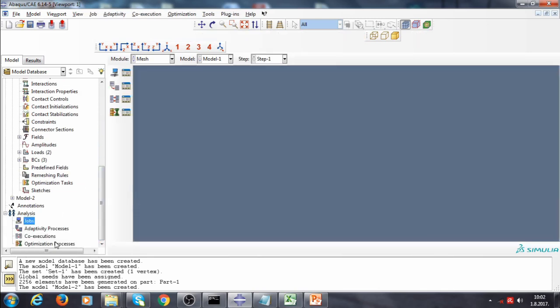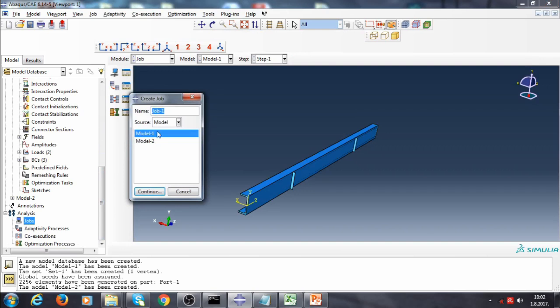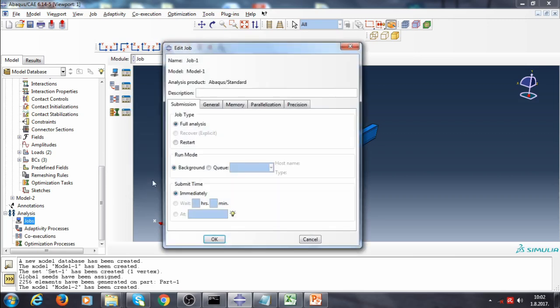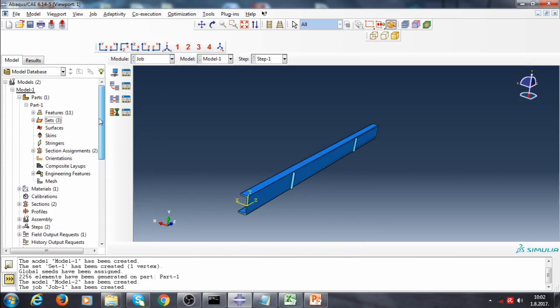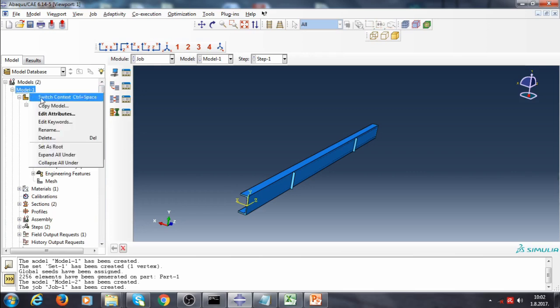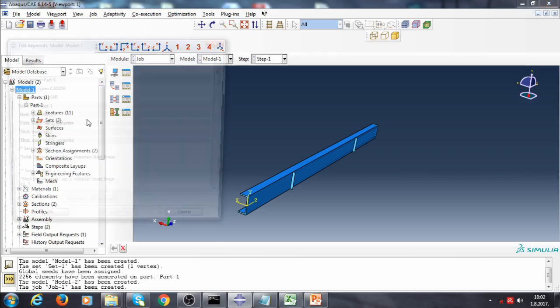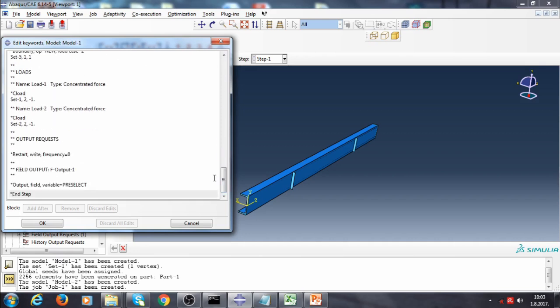Create job. For model 1, call it job 1. So click continue. And before I submit the job, there is one thing we need to do. So click on the model 1 and edit keywords. I will explain to you what we are doing now.